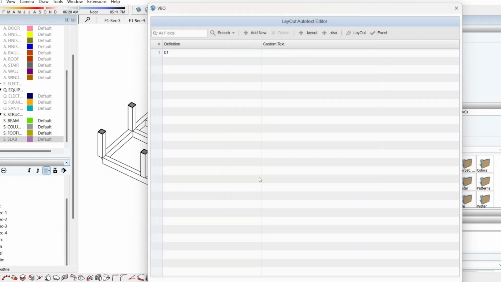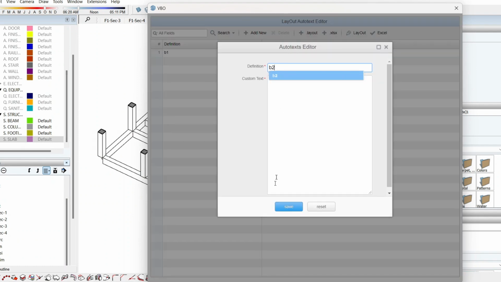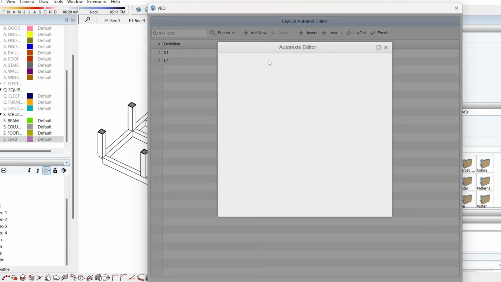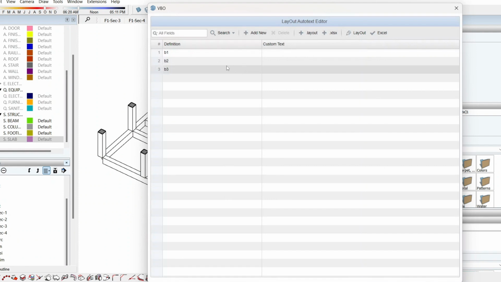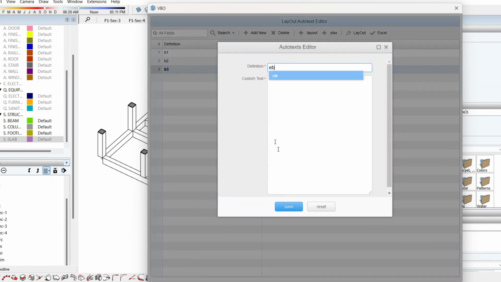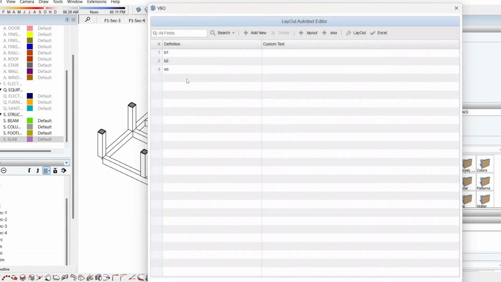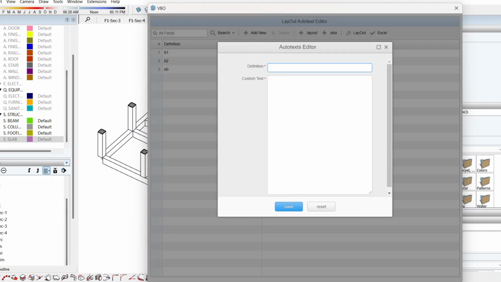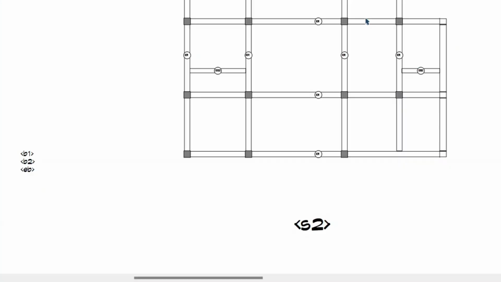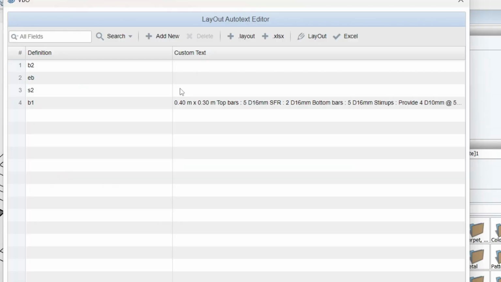The next VBO plugin I saw is called Layout AutoText Editor. It works in the same way as well. You need a script and the Ruby code to paste. Well, this generates customized text.